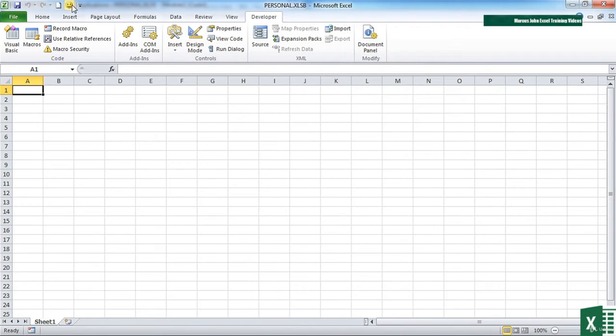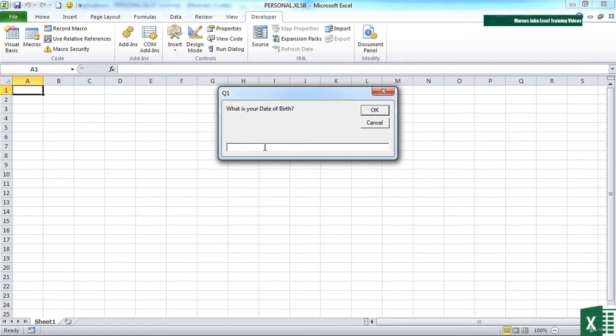And then triggering this triggers our procedure that's held in the personal file, and I could tell it that I was born August the 2nd, 1966. Okay.